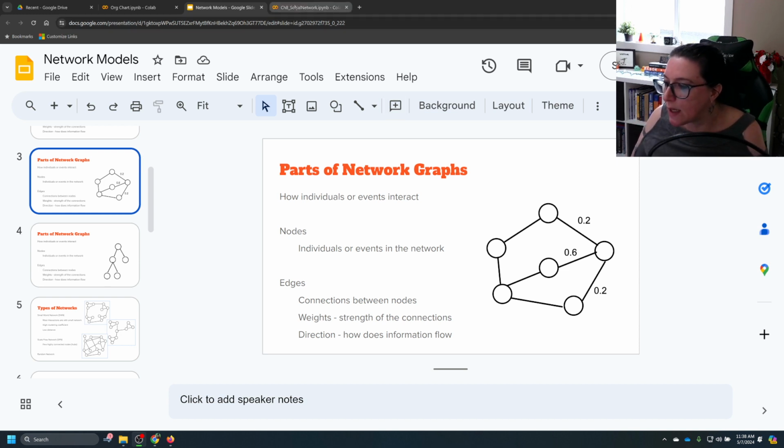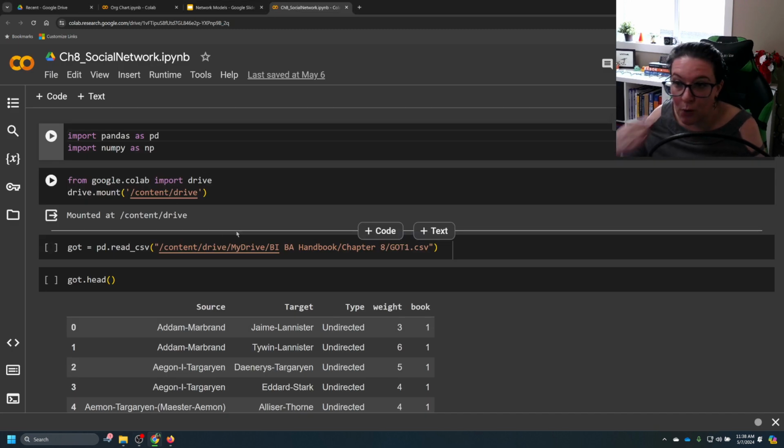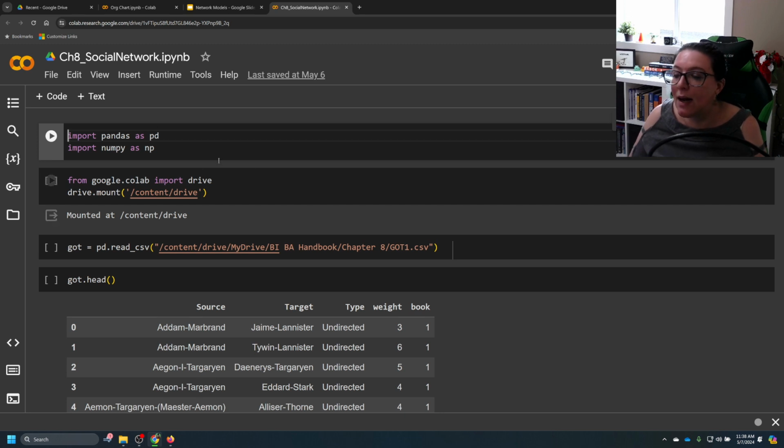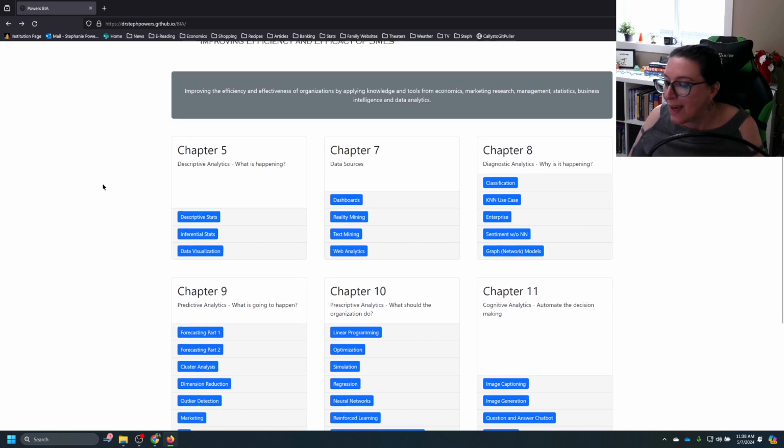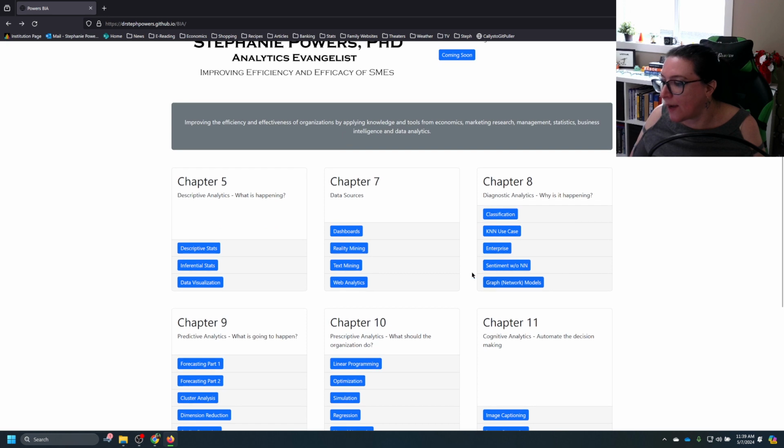So let's actually take a look at a Game of Thrones data set that someone has lovingly built. If you are working along with us, we are at drstephpowers.github.io/BIA. And we are working on the graph or network models that you see here under diagnostic analytics.